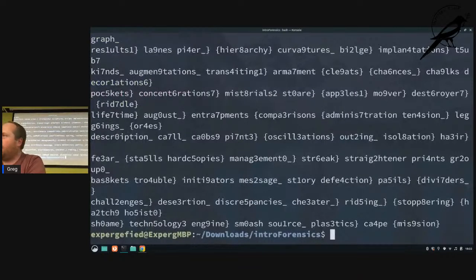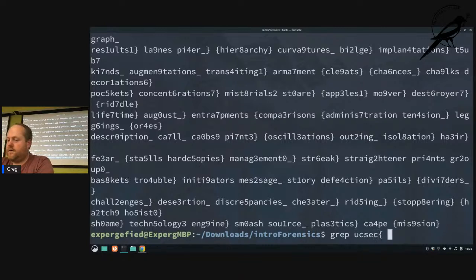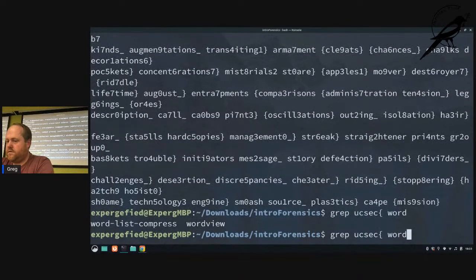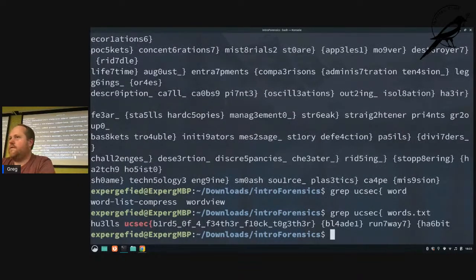There's a bunch of stuff that kind of looks like a flag. And we can use grep to help us find that. So if we run grep ucsec on, what am I doing? Oh no, I did not autocomplete. And we get our first flag.